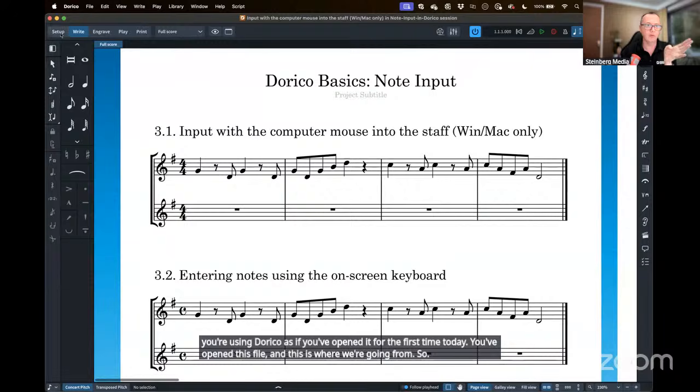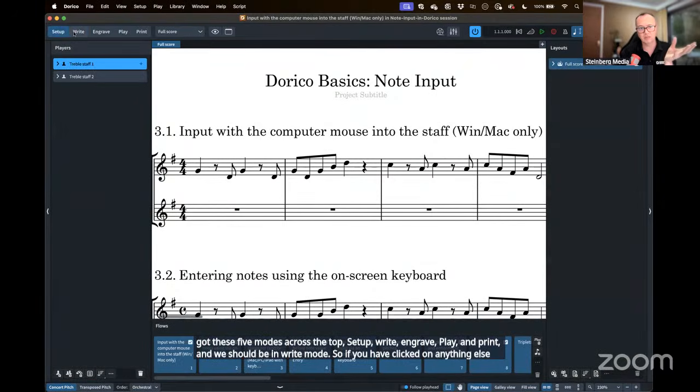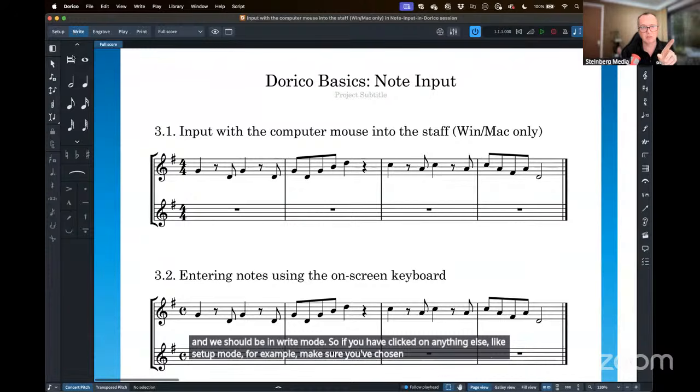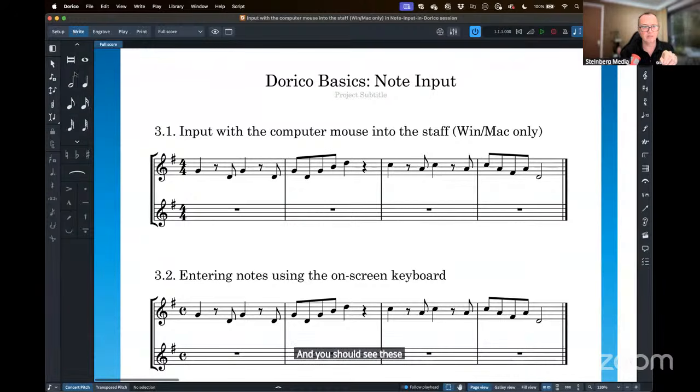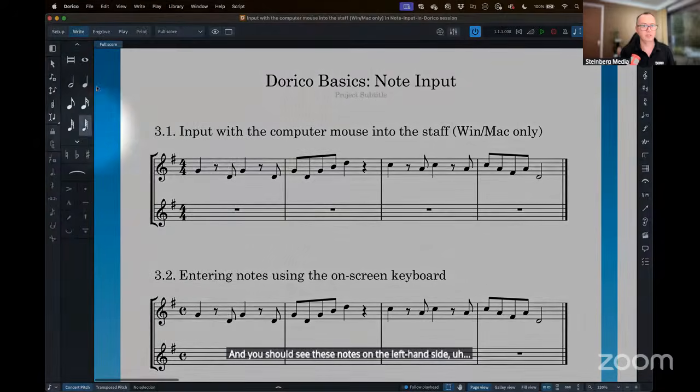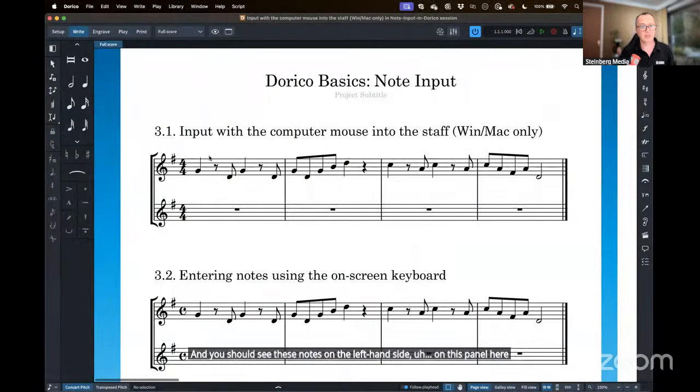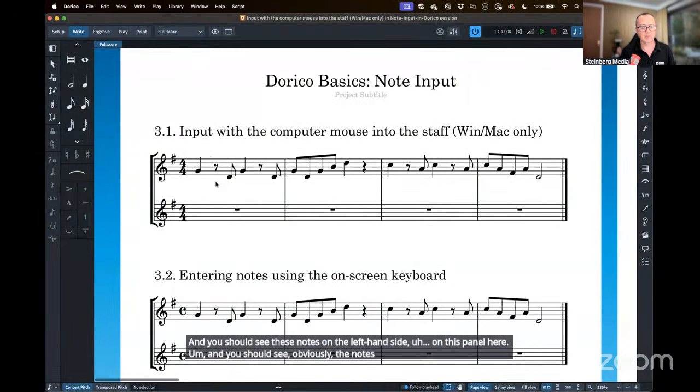So very quickly, we've got these 5 modes across the top: setup, write, engrave, play, and print, and we should be in write mode. So if you have clicked on anything else, like setup mode, for example, make sure you've chosen write mode, and you should see these notes on the left-hand side on this panel here. And you should see, obviously, the notes and the staves in front of you.